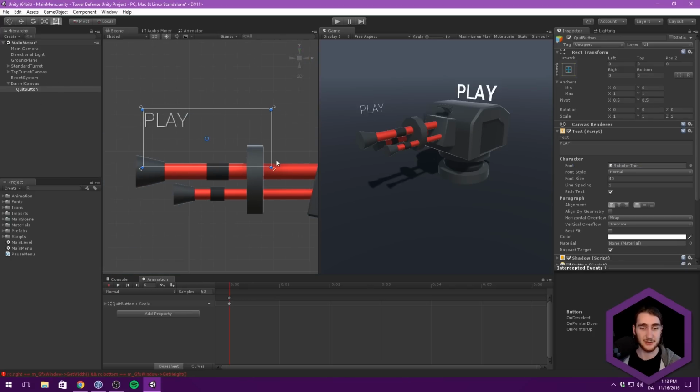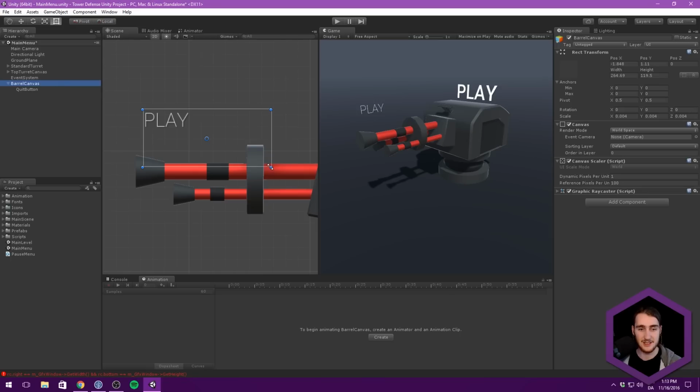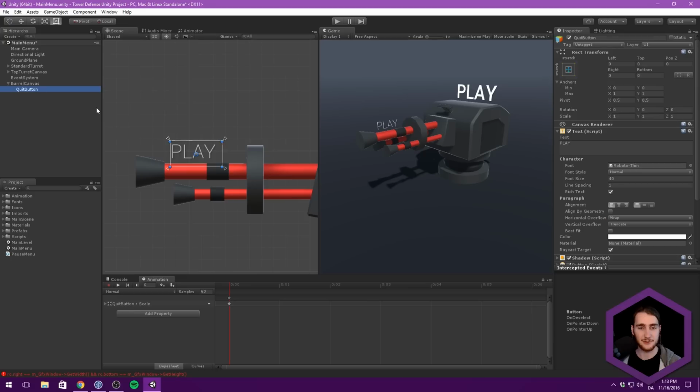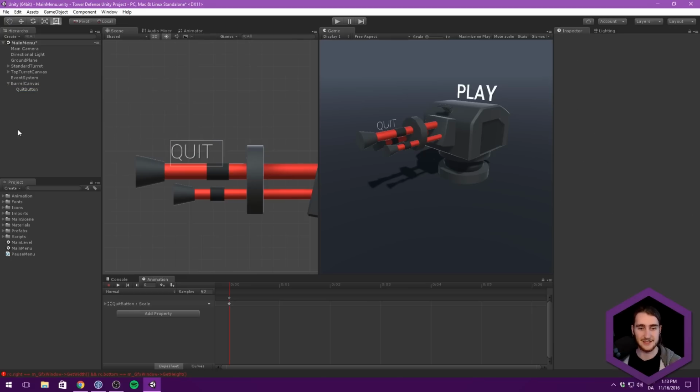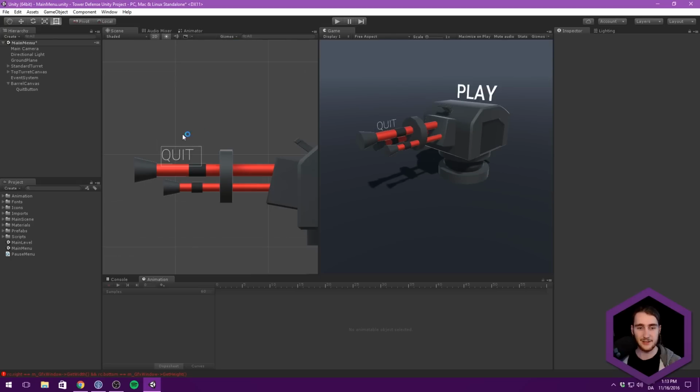And let's snap back to 2D here and let's resize our canvas so we don't have this huge unnecessary canvas. And we can move the entire thing over so that it sits on top of the barrel. And then of course we'll have to put quit in here as the text. And I think that already looks pretty decent.